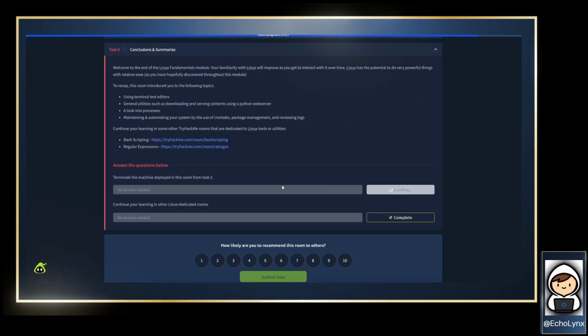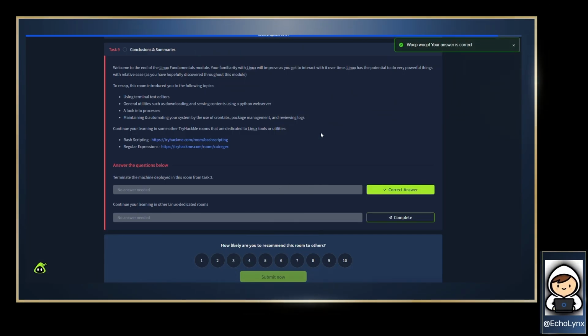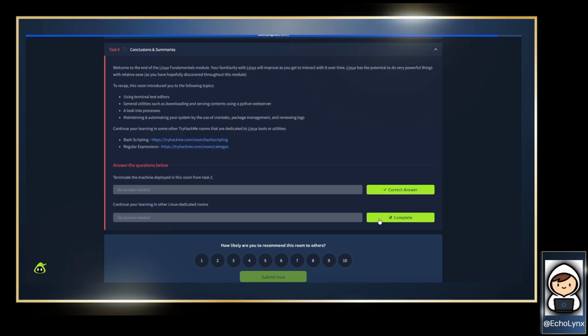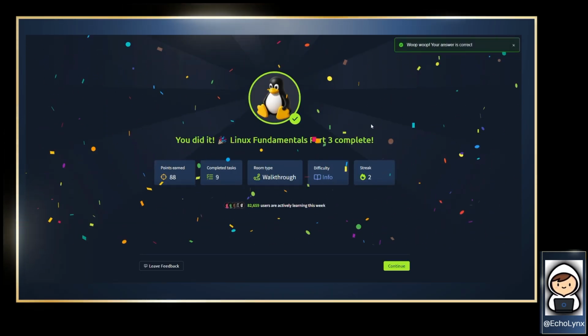Text editors, transfers and quick web serving, processes and services, cron, apt and logs, and you'll be much faster across all Linux rooms. Nice work finishing Linux Fundamentals Part 3. That's the walkthrough. Clean, complete, and focused on exactly what you need to submit.